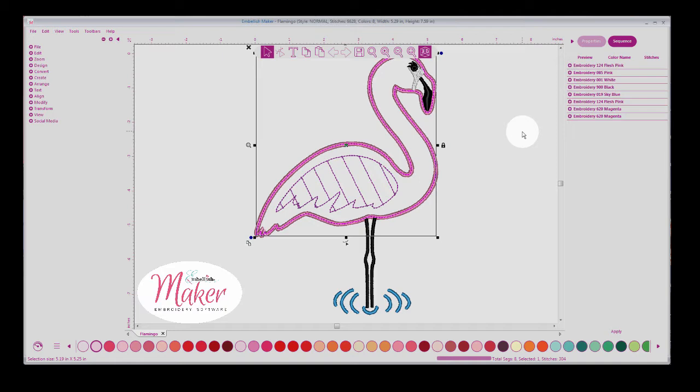This video is for you if you own Craft-N-Cut software and Embellish Maker software. I'm going to show you how to create an applique cut file inside of Embellish Maker. First thing that you're going to do is find a design that either you created or you purchased from someone, like the flamingo that we have.